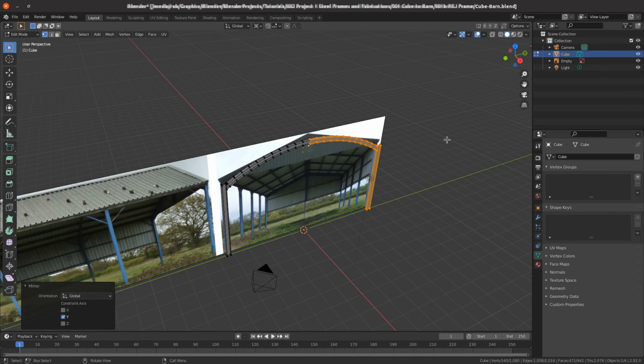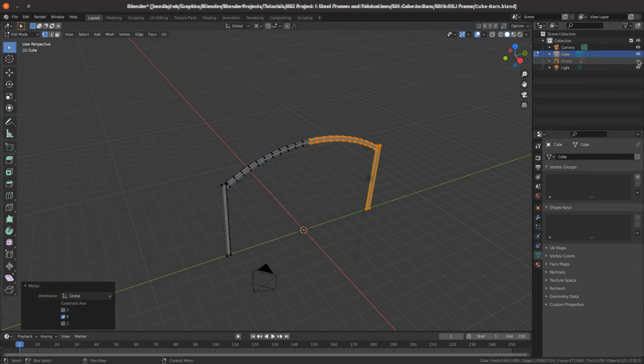What I'm going to do is just go across to the outliner, and when we started from the cube. So in the outliner we've got the cube object, and we've got an empty object which is the image. Now if the image is in the way of what we're doing, it's very easy to just close the eye icon and remove it from view.